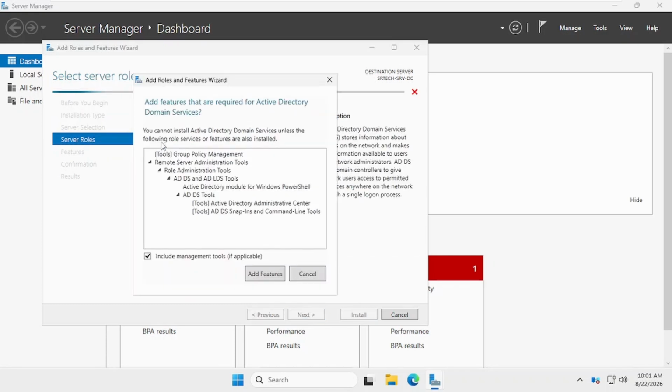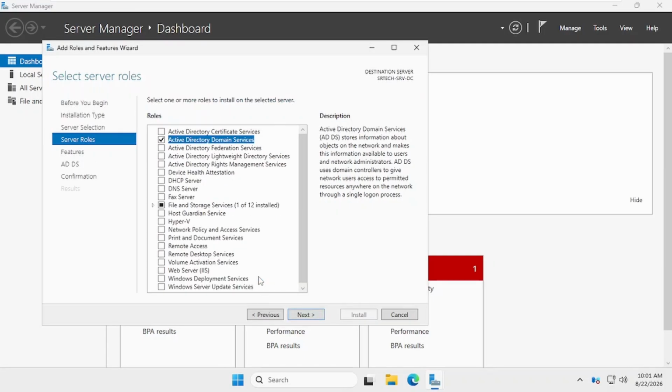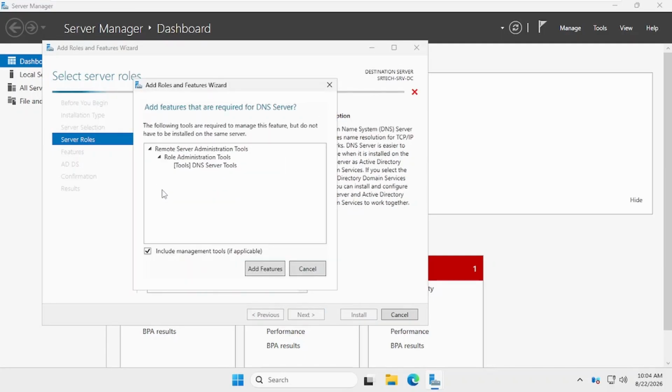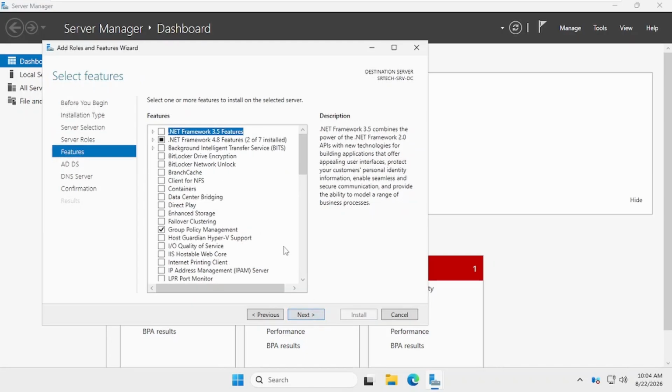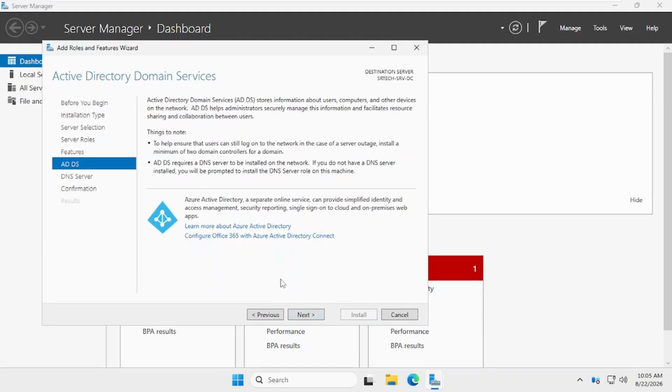Now, under Server Roles, select Active Directory Domain Services and DNS Server. Active Directory Domain Services will provide our domain and authentication services, while DNS is required for Active Directory to locate and communicate with the domain services. On the Features page, we'll keep the default selections. The required features, including Group Policy Management and .NET Framework, are already selected, so there's nothing to change here. Click Next through the following pages until we reach the confirmation screen.